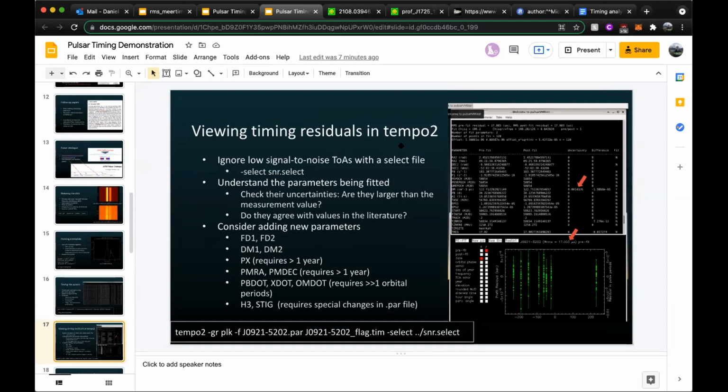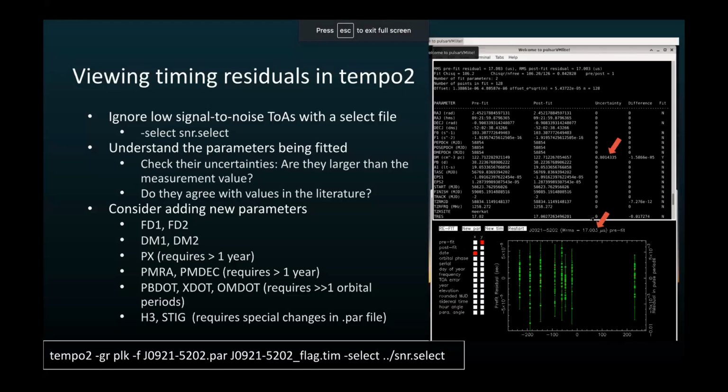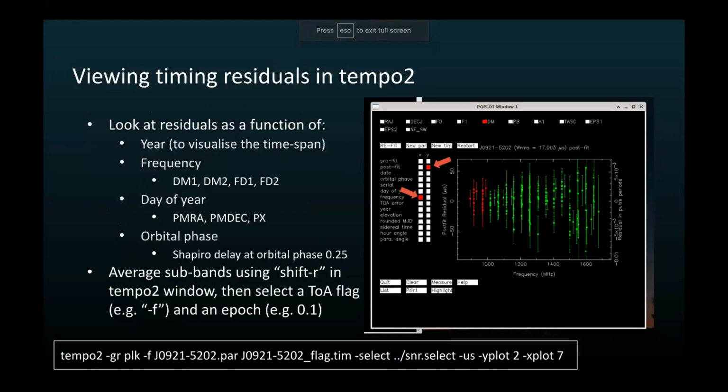Okay, let me go full screen. So we've viewed the times of arrival in Tempo 2 in these residual plots, and we've inspected them as a function of frequency, day of year, and orbital phase. And we tried to find any obvious missing parameters. Now, in the pulsars you're looking at, I don't think there should be anything too obvious because it should be at a decent starting point. But by all means, if you think that something looks funny in the residuals, definitely take note of it.